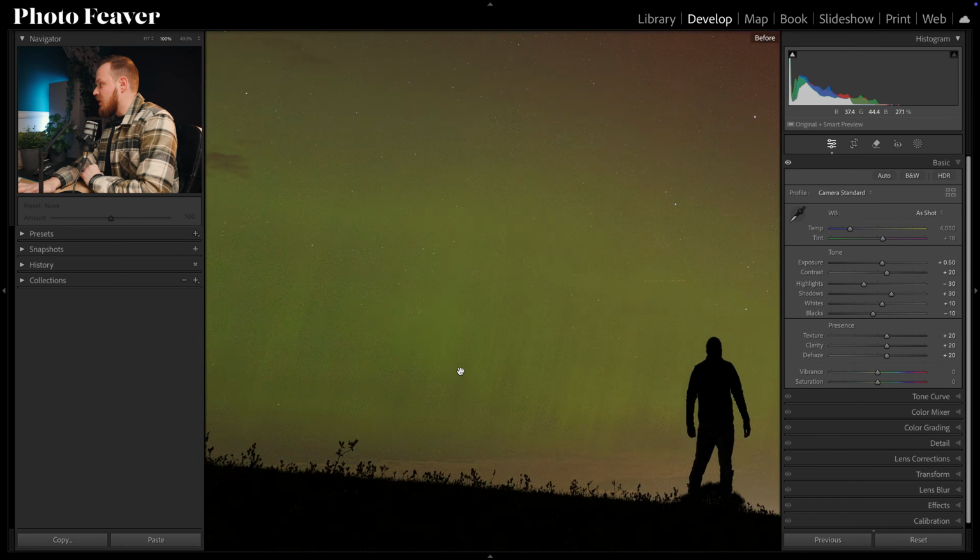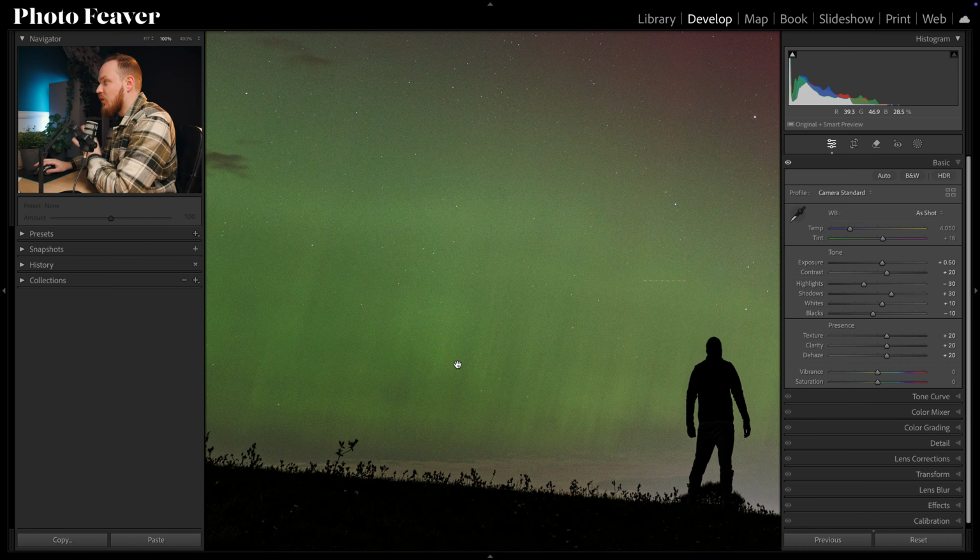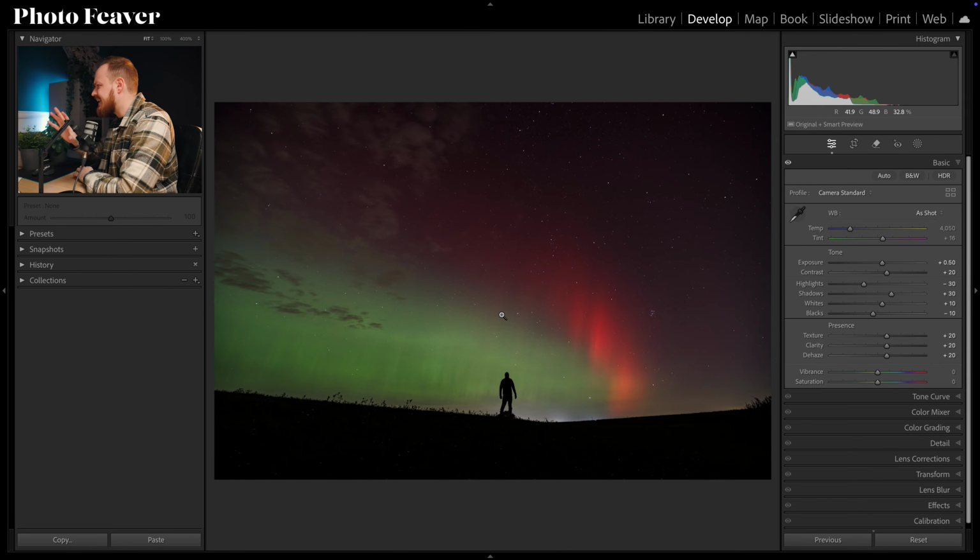If I quickly show you the before and after, although it's added in a lot of ISO grain, which is what we'll be fixing later on, it's added in so much more texture to the Northern Lights, adding in a lot more vibrancy as well. And talking about vibrance and saturation, we're gonna go ahead and increase these as well. So I like doing plus 15 for vibrance and then plus 5 for saturation.